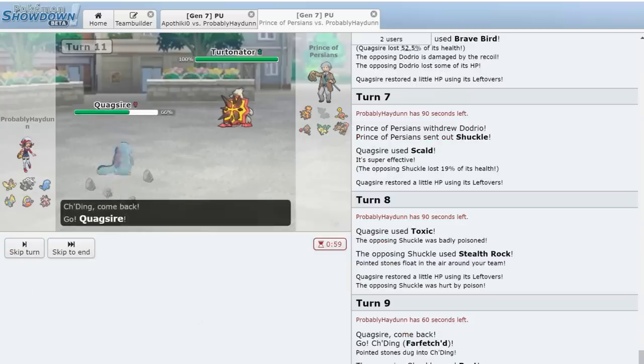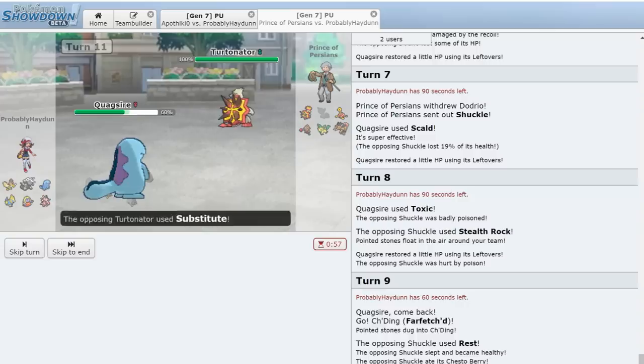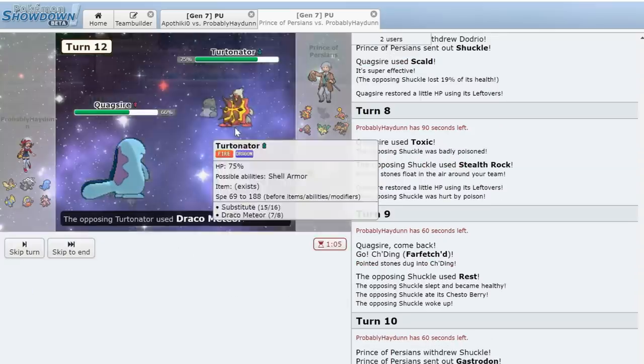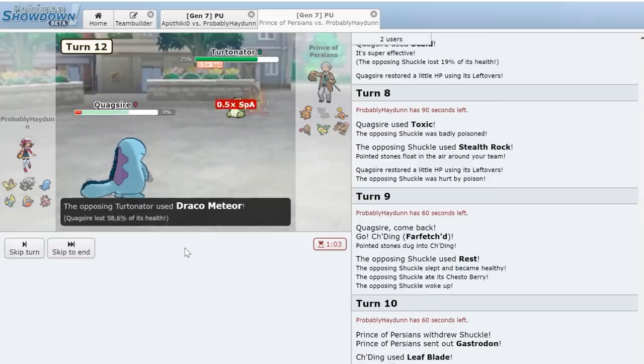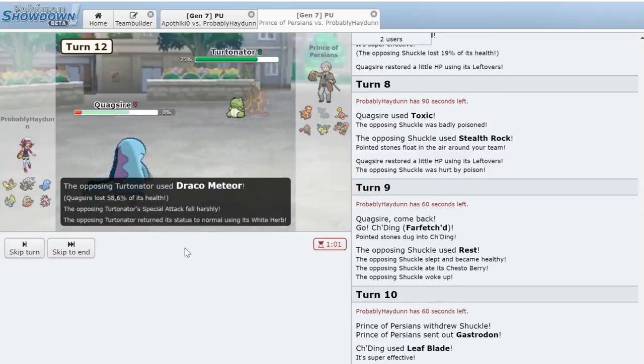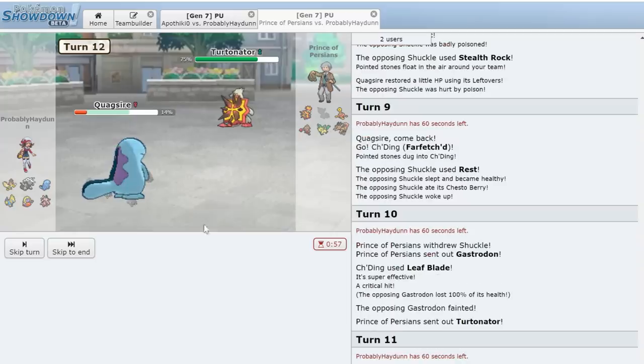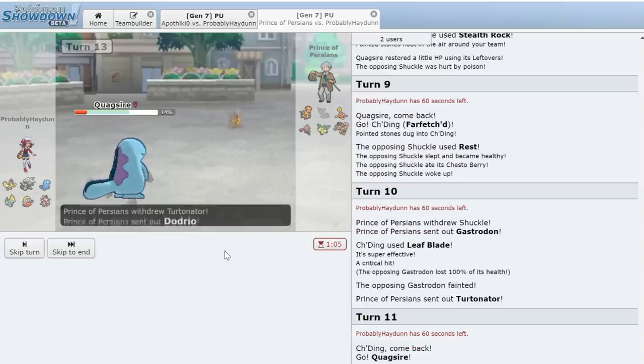We do need to get rid of that Stealth Rock eventually, but... This thing's gonna sub. Oh, Jesus. Do these things set up on you? Draco Meteor, so we live that with 8%, which is actually great. It has a white herb as well, so it gets rid of that special attack drop, but now we do essentially just have to sack Quagsire. It wasn't all that useful because it can't take another attack from the Dodrio.